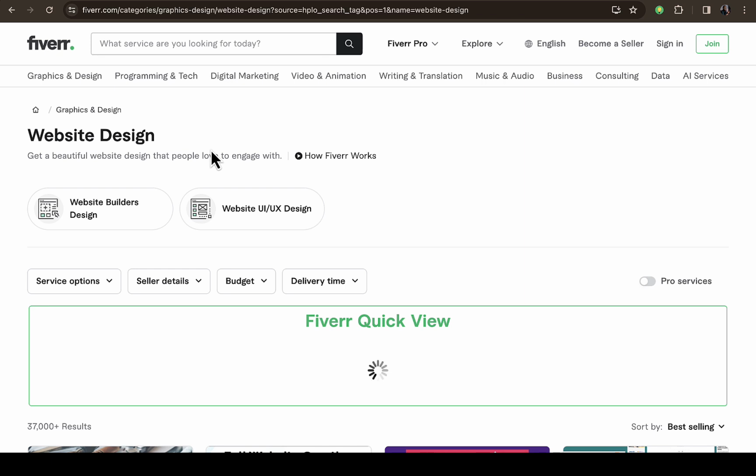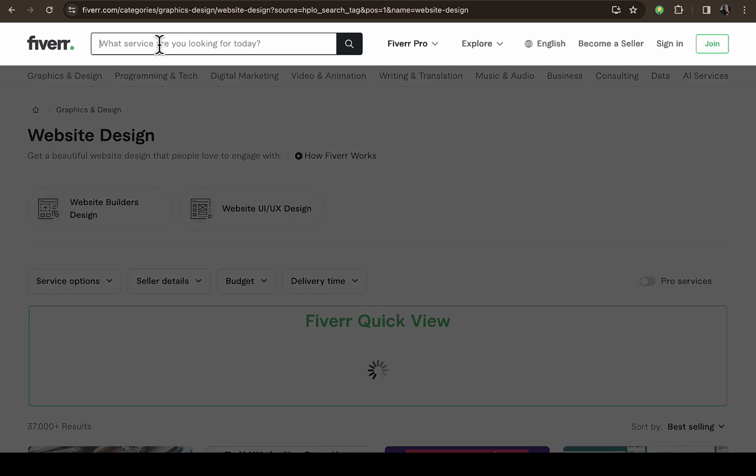Once you click on the category you want to set up an account on, let's say website design, for example, on this search bar right here, just type in website design for, then you can type in A, you can type in B, and it will keep suggesting keywords for you that people are searching for on Fiverr. You can say website design for business, for example.